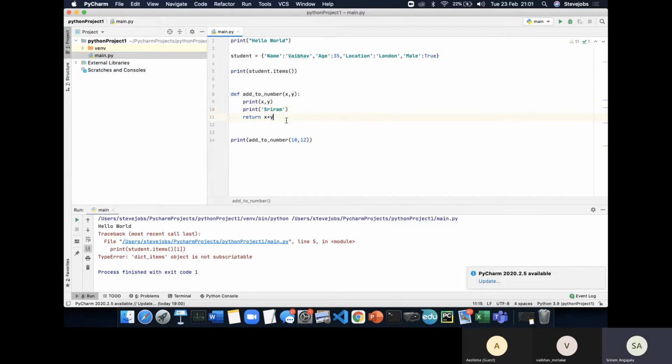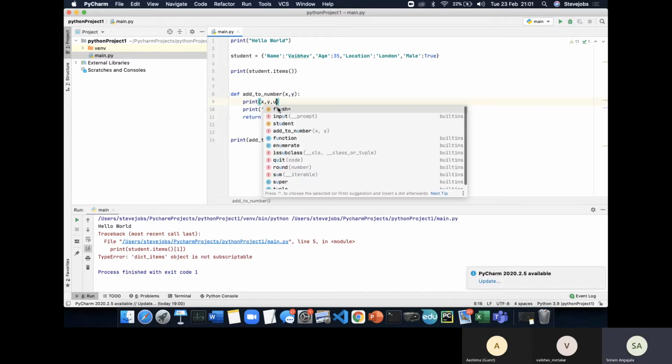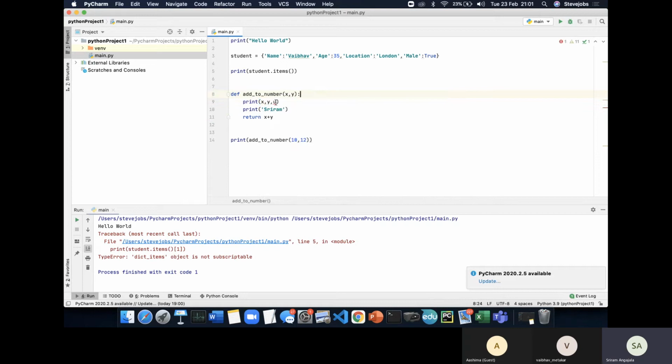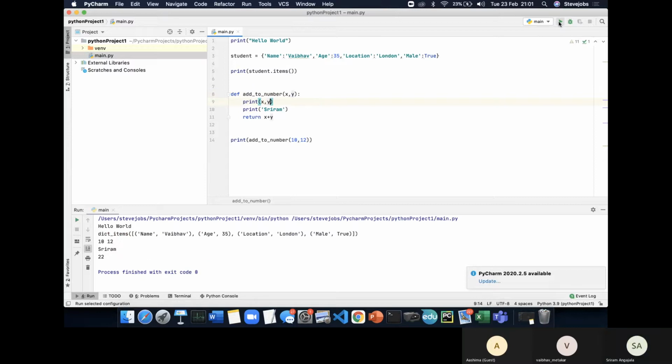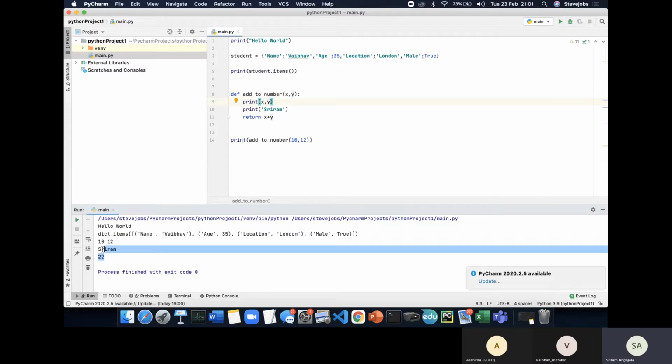So like that, any function should be written using this symbol, and any inputs we want to put, we can put like this, and we can use those inputs. For example, if you want to print u, it is not available, because u is not declared. We can just use x and y for now. See, that's it. And the total is 22.